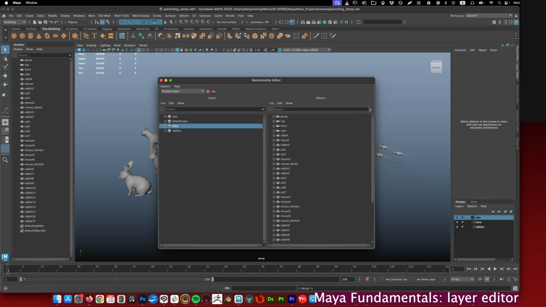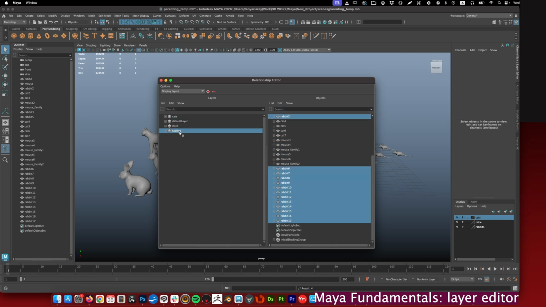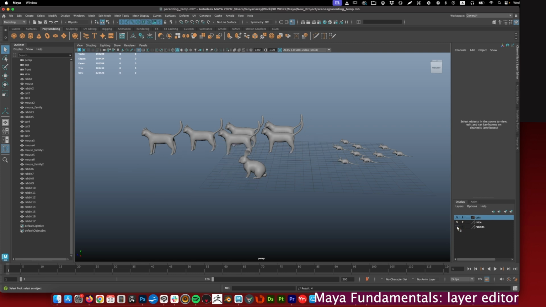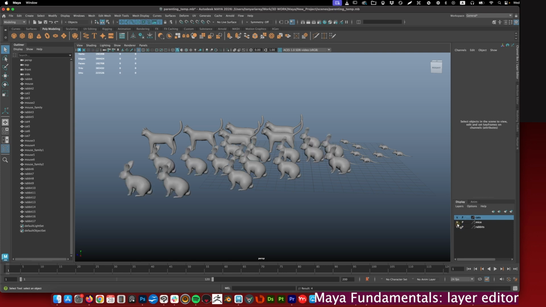Let's clear our filter. For example, if I go to rabbits layer and see what happened here, you see all these rabbits highlighted. So if I want to remove one of the rabbits from the layer using relationship editor, I can just click on any layer, and as soon as I deselect it, it will automatically remove it from the layer. Let's check it out. So now we have a layer with cats, layer with rabbits, except for one rabbit that we have just removed, and layer with mice.